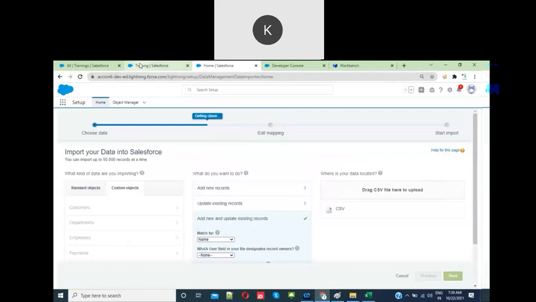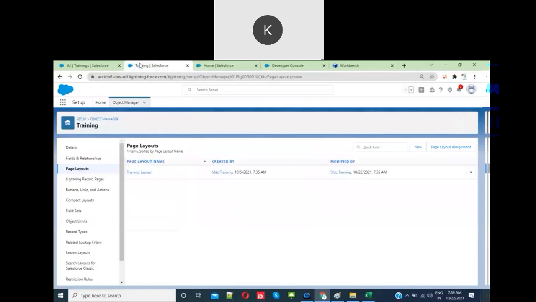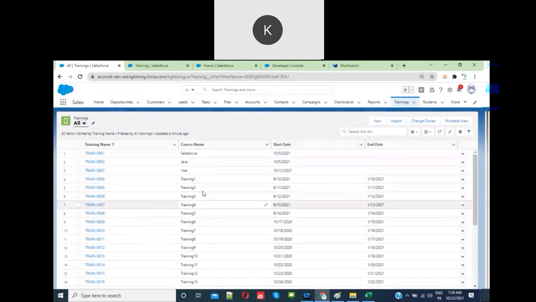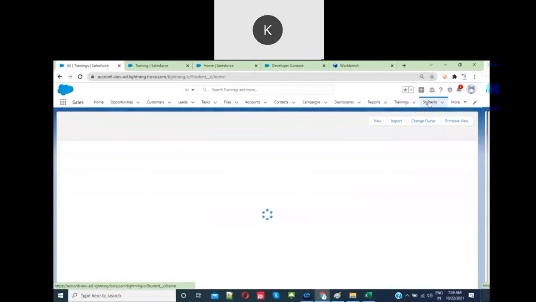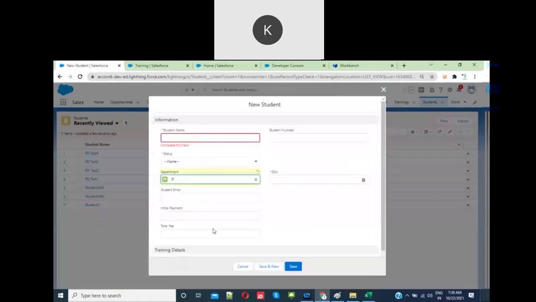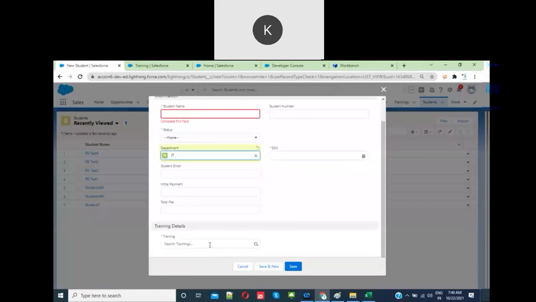Let's say you are creating training data. This is the plain object. You have fields, and then how you can insert the data on student, right? When you want to create a student, then the lookup field or master detail field is mandatory, right? So you have a department, which is a lookup field, as well as you have a training, which is master detail. Means these values should be added, right?